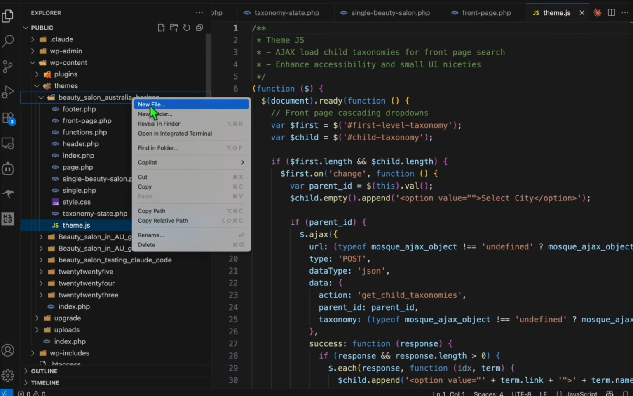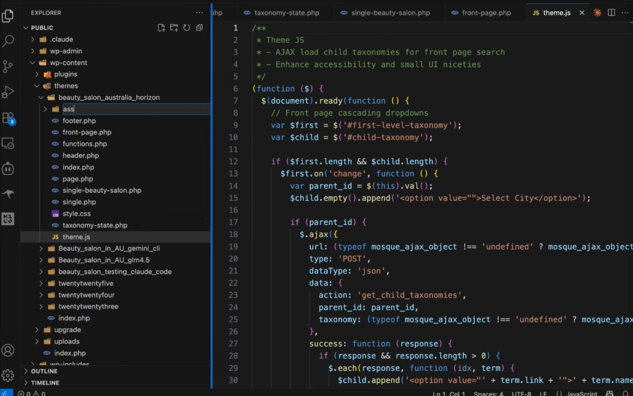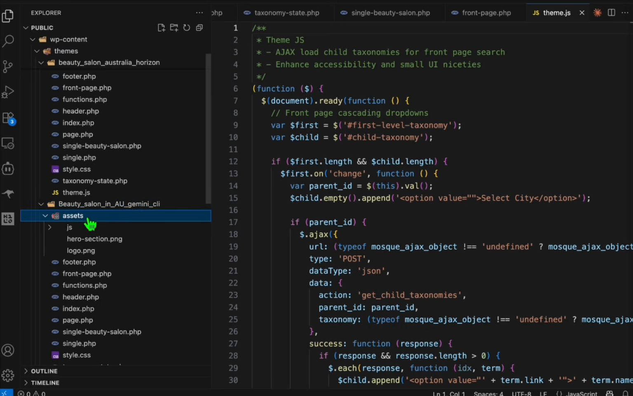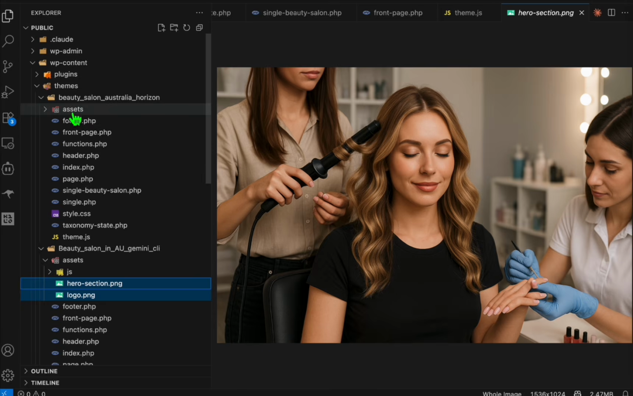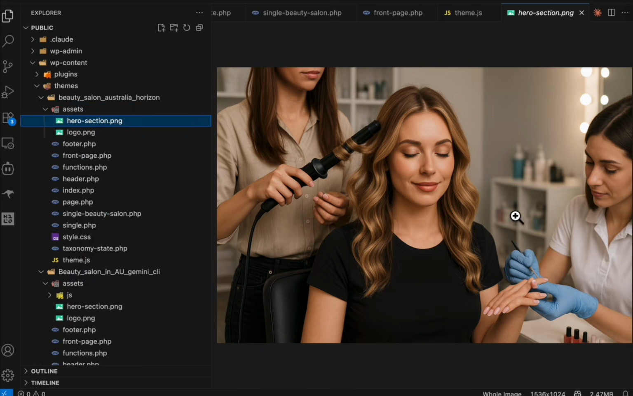Now, a moment of truth. Before that, let me create a new folder and name it assets. So we're gonna copy the hero section image and the logo from the previous theme. I'm just gonna copy this and paste it right here, and we're ready to check this theme.